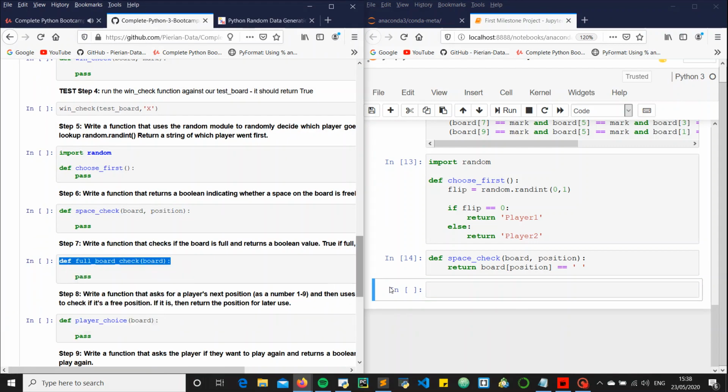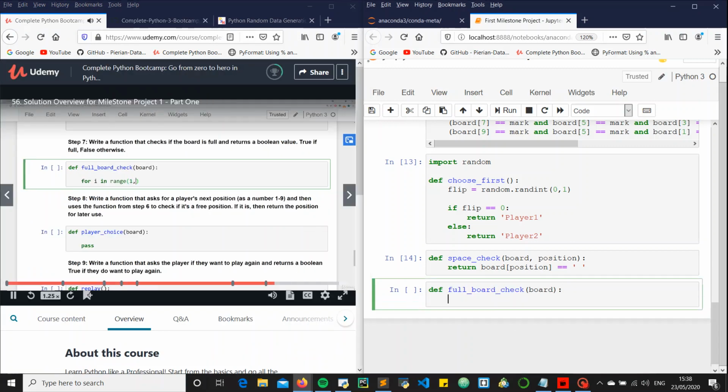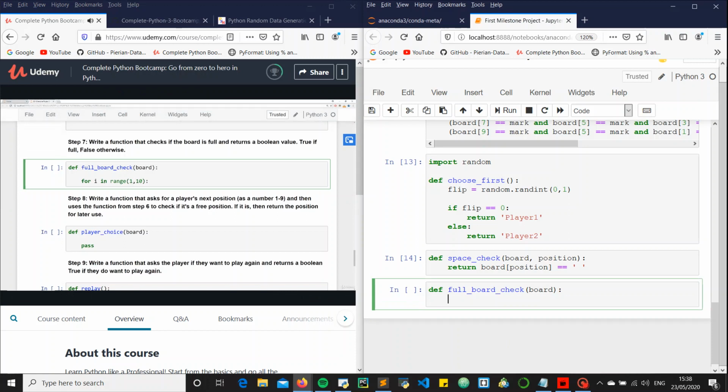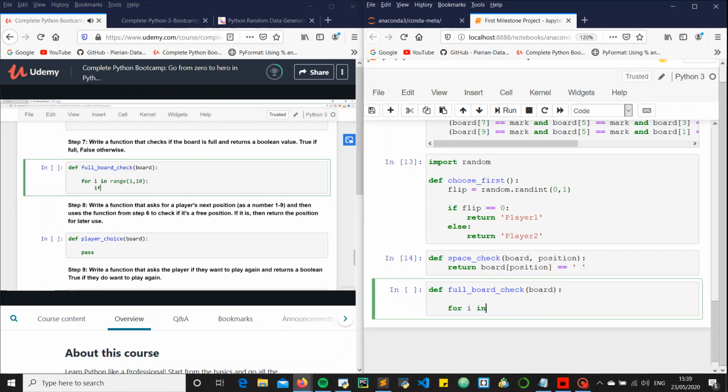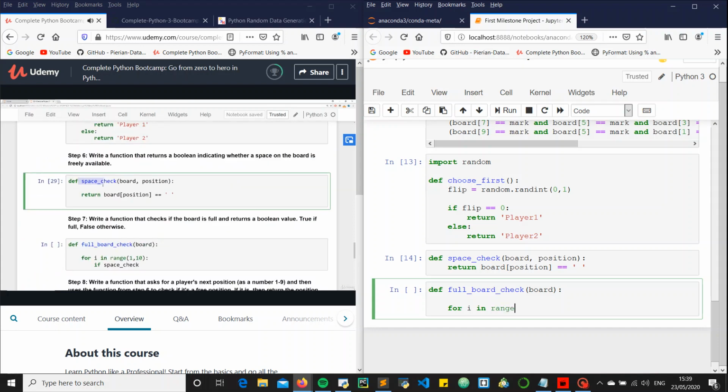So to do this, we're going to run a for loop that goes for i in range 1 through 10, because there's 9 spaces on the board, starting from 1 and then up to but not including 10. We're going to say if, and then we can call our space check function that we just defined up here.